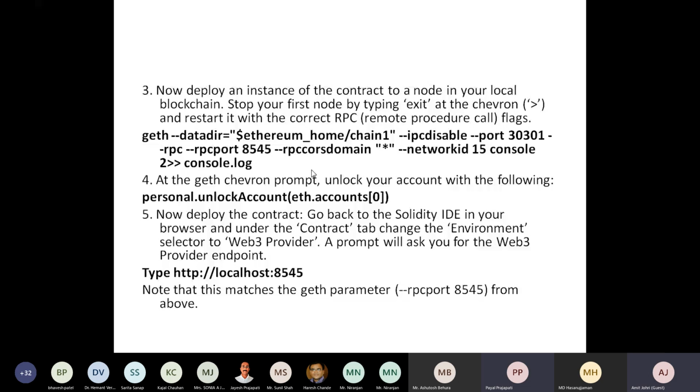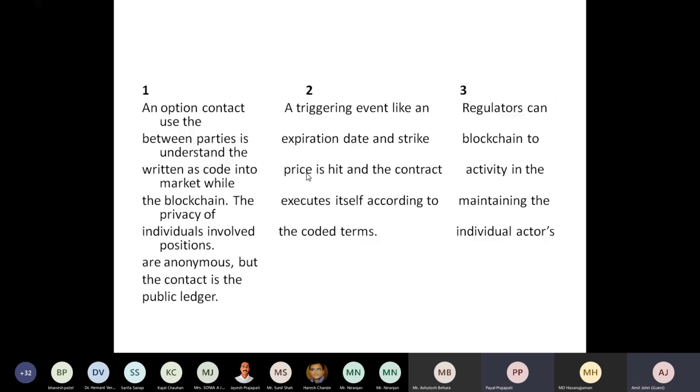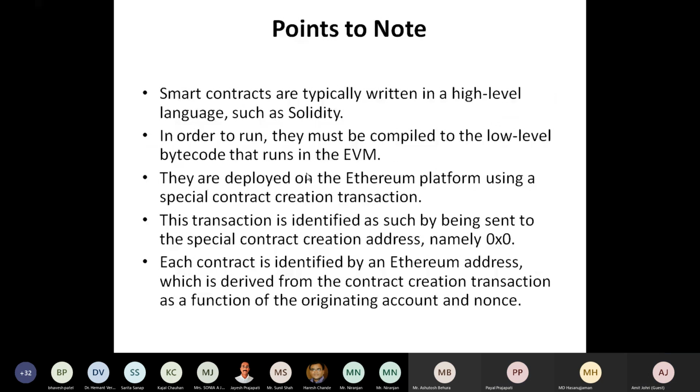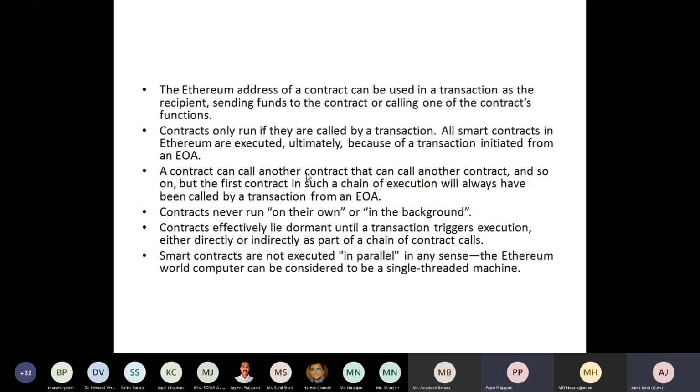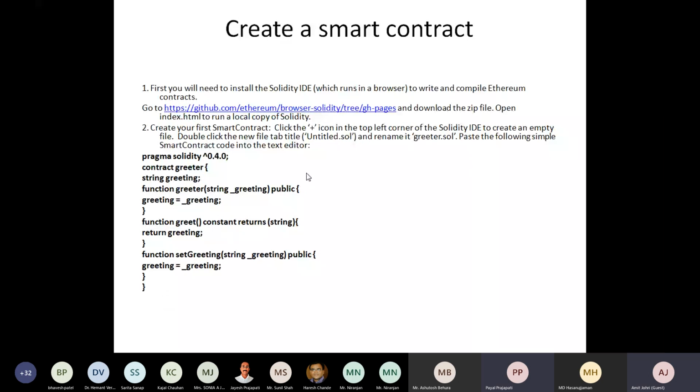Okay. And sir, by typing http://localhost:8545, and sir, what is this unlocking the account? I didn't get that. Basically, you were using a particular account of yours, whose name was personal, whose name was personal. Its name was personal, right?